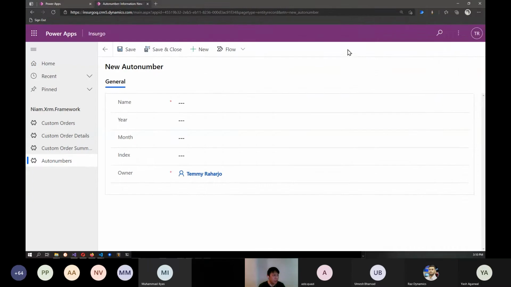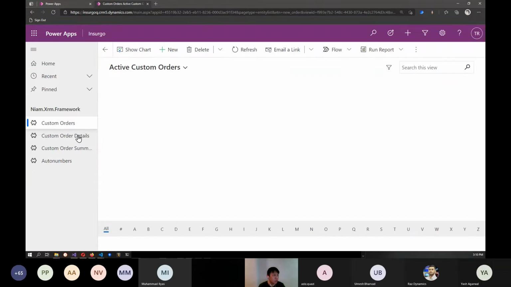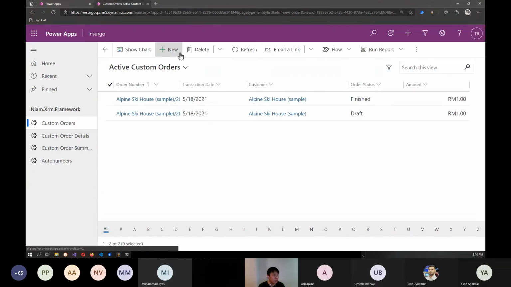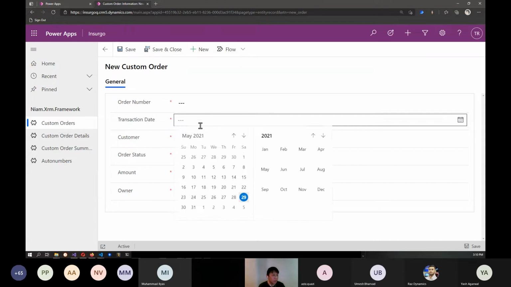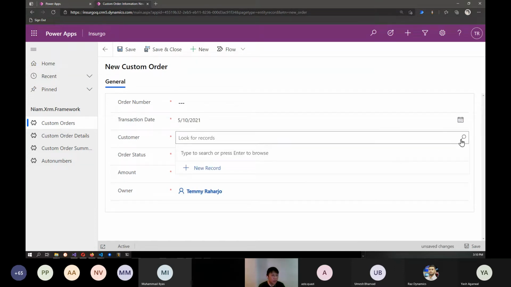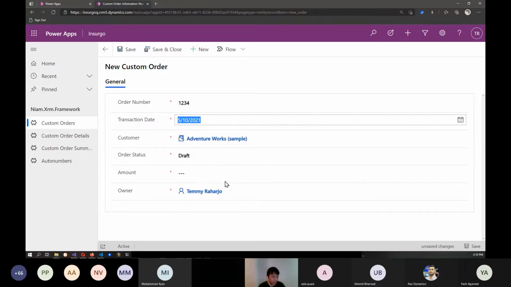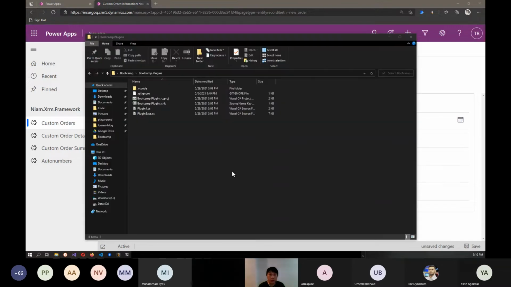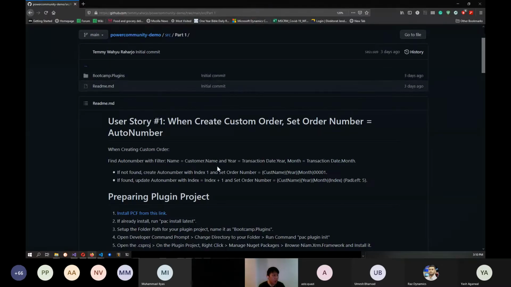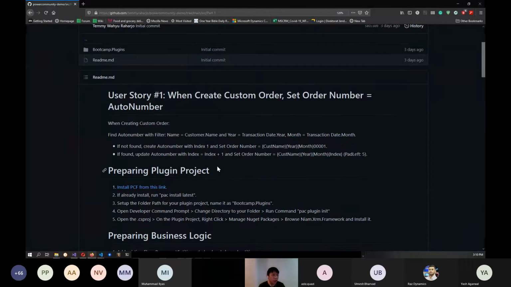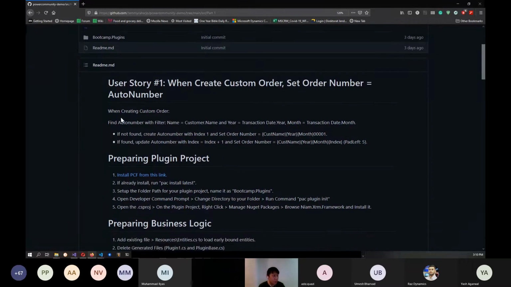So this is the entity. We have name, year, month, index, something like that. Basically, we just want to create an auto number. If we click create in the custom order list, we fill in whatever values we want in the form. When we click save, we will generate the auto number, something like this. Later on, I will share the link with you, so you can also try it by yourself if you want to do so.